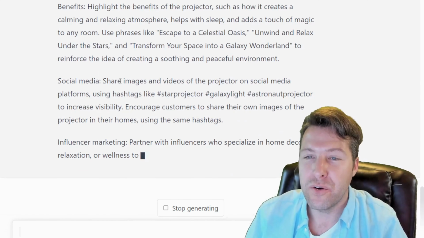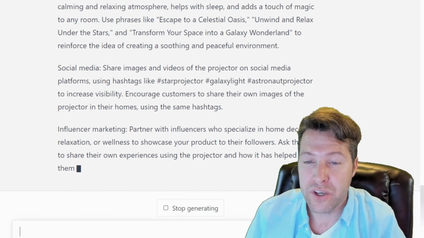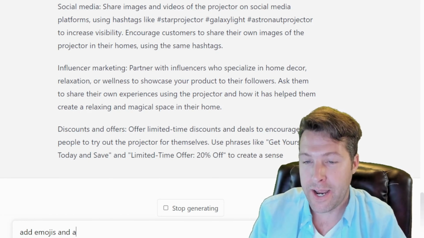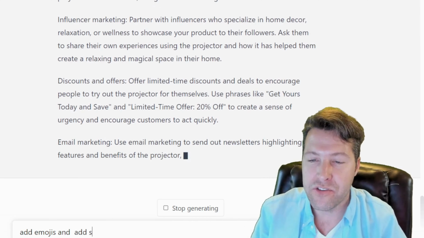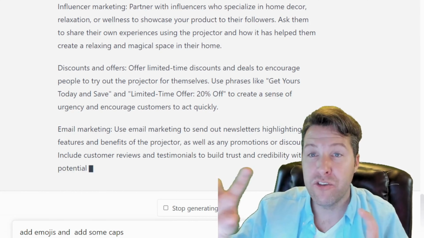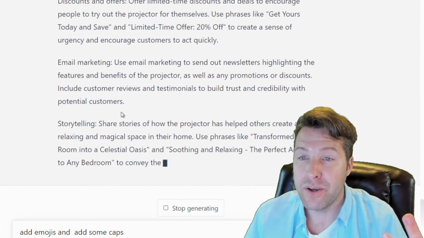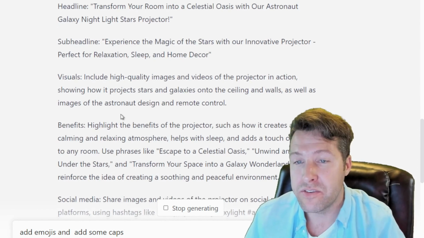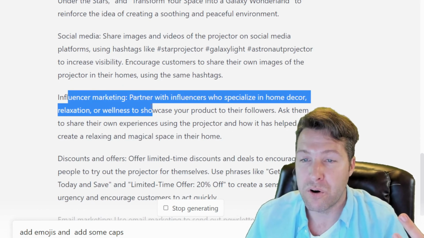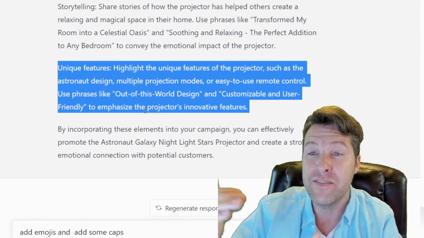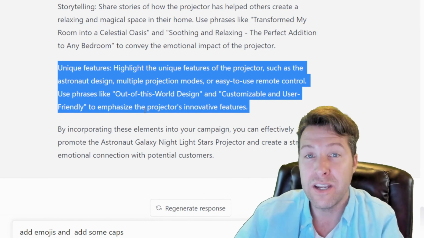And just so you guys know, anytime you're working with any of these, you could say include emojis or add emojis, and I always say add emojis and add some caps, meaning like make some capitals on some of the bigger, more important things. So right now it's making me some ideas about the benefits, influencer marketing. So it's still not giving me what I want. It's basically just giving an example of what it just gave me an example of.